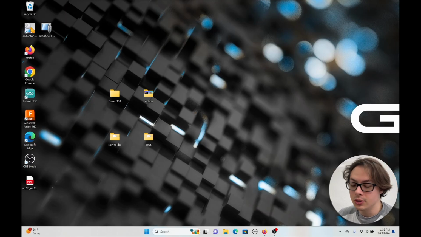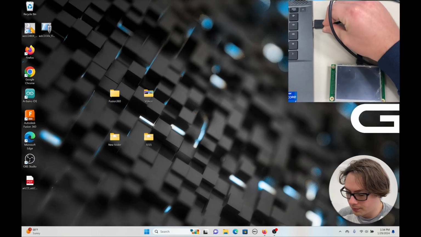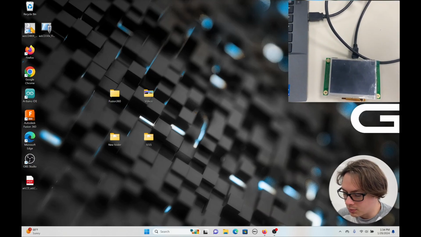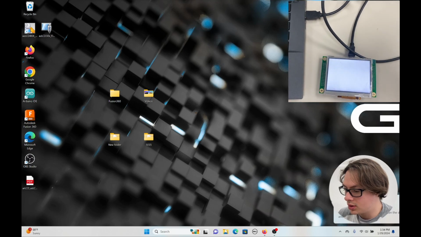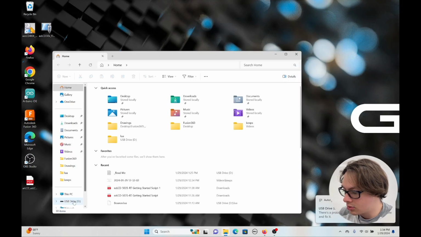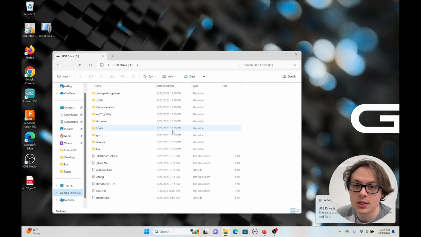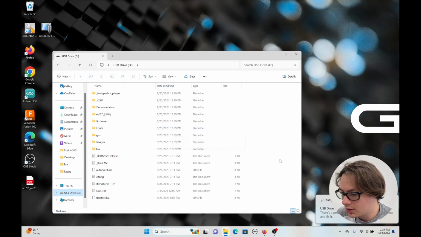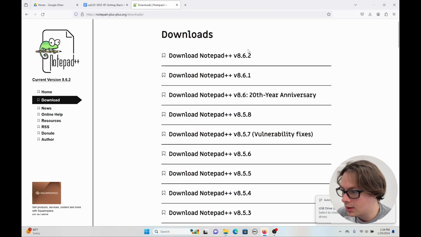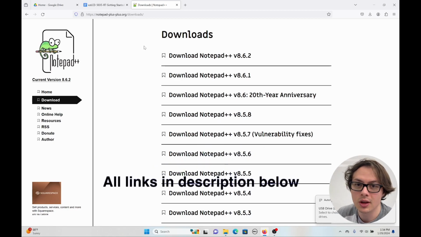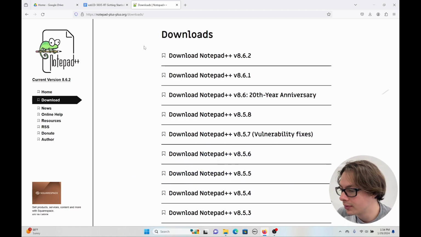So the first thing we need to do is plug our ezLCD into our computer using the USB. Once it's plugged in, we should see a drive folder with all the files on the ezLCD. Next, we need to go download Notepad++. This link and all the other links are going to be in the description below.